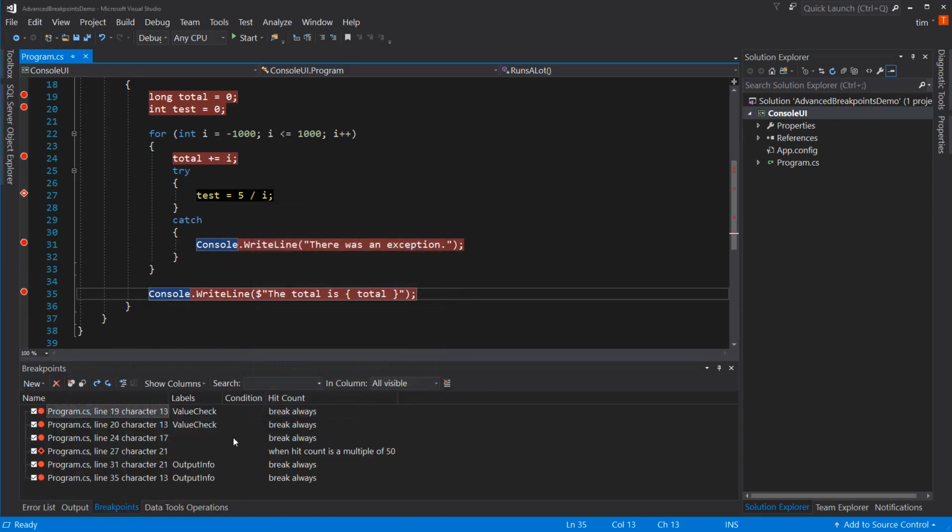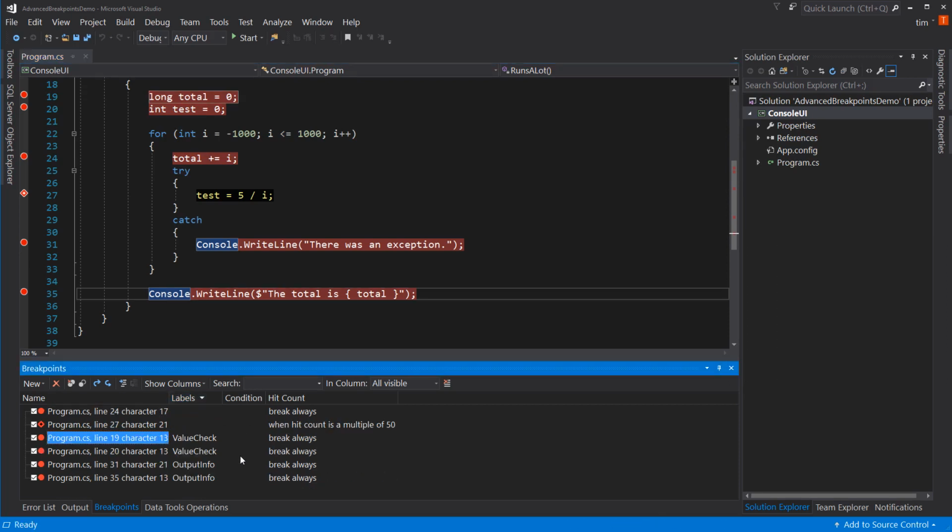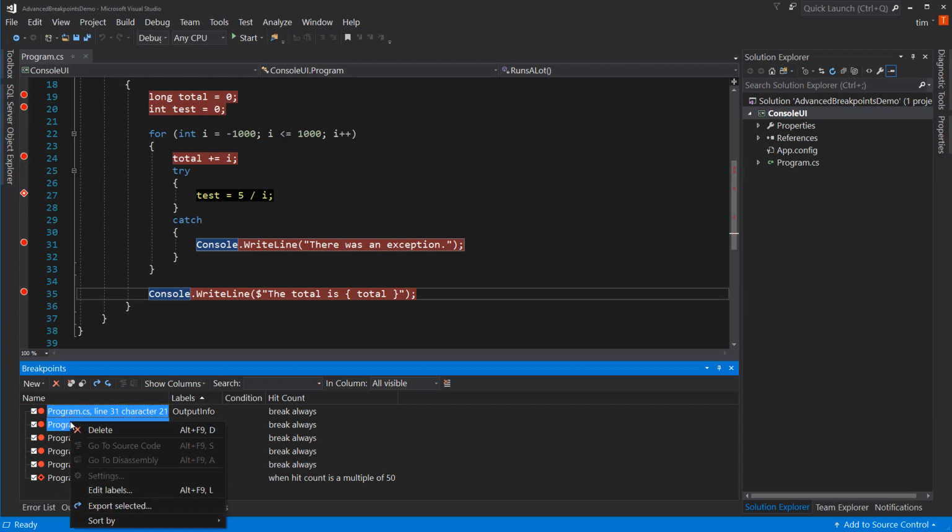All right, so now in this list, I can sort by the label. So I can say, okay, these two are the ones that I really want. And you can say, well, I'm going to edit these labels. I'm going to delete just these ones.